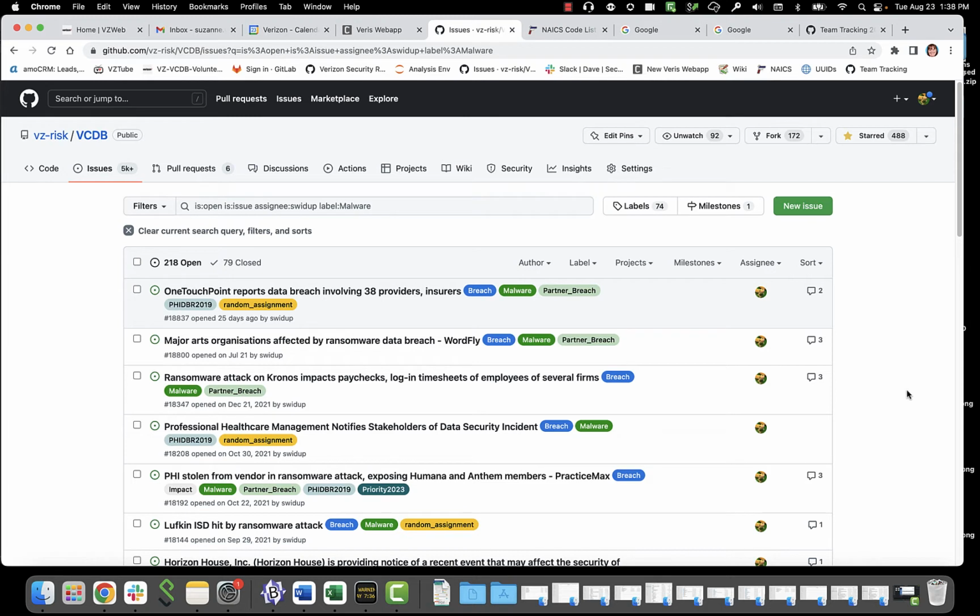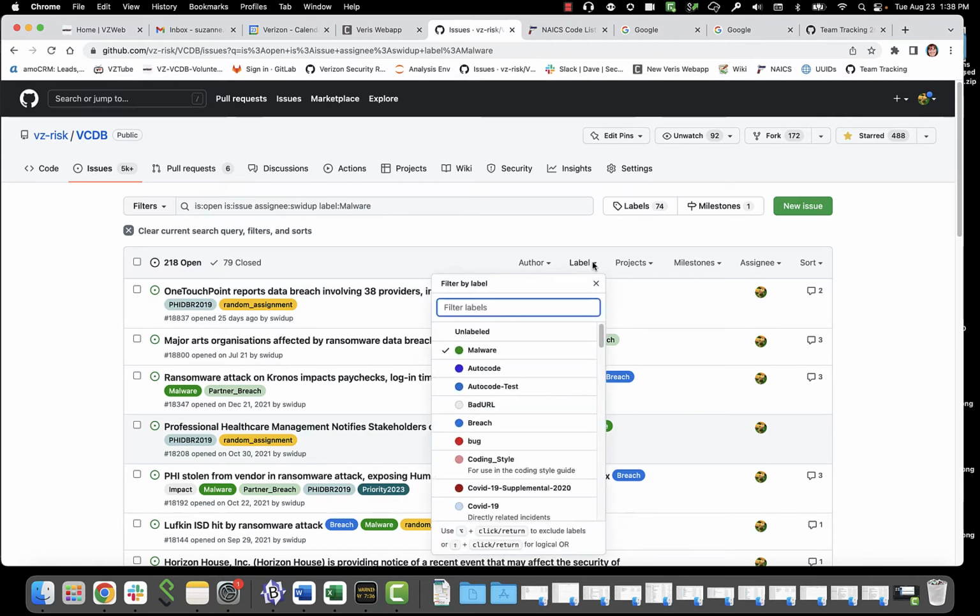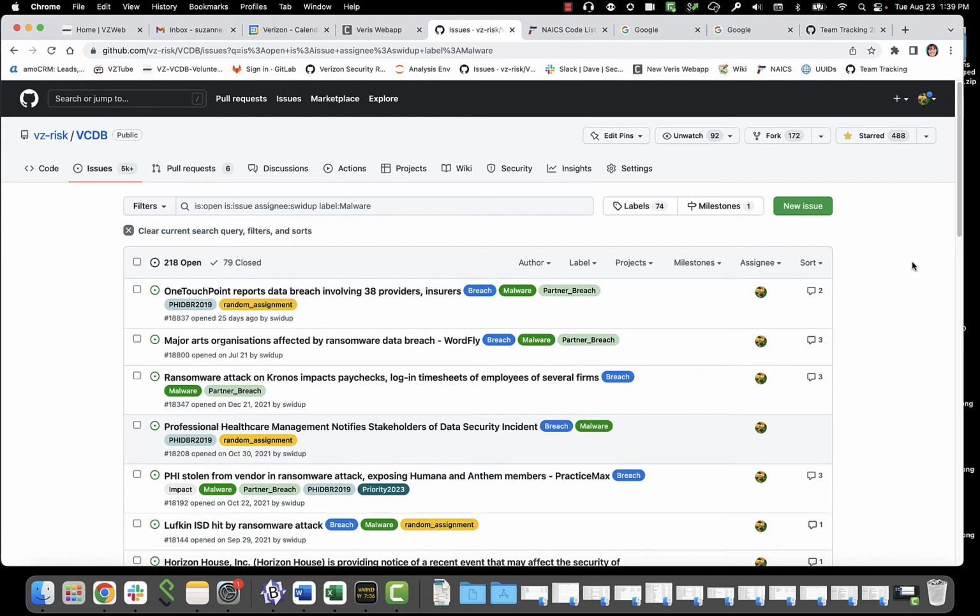So I have basically gone through, as an example, and sorted them by the ones that are assigned to me, and then the label I chose was malware, so that we would be looking at all the same things. One of the things I want to point out is that if you have a number of cases assigned to you, there is a very nice feature that makes doing multiples at a time much easier, so you can be more productive using this web application.